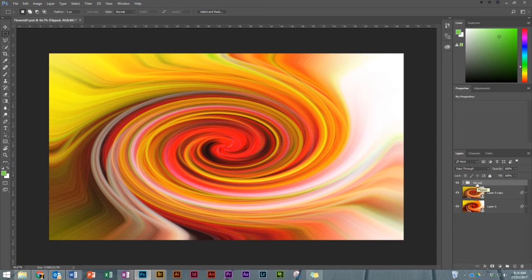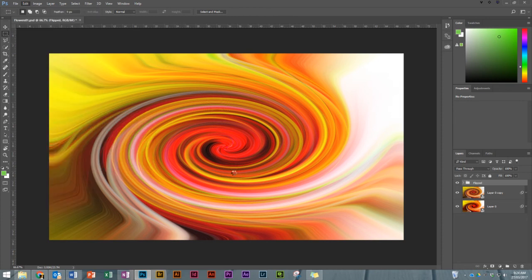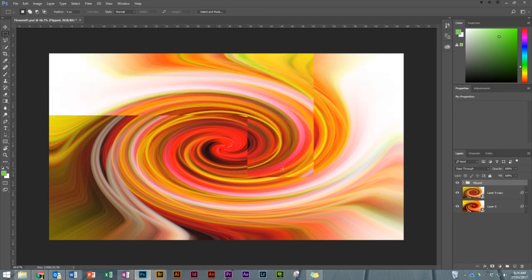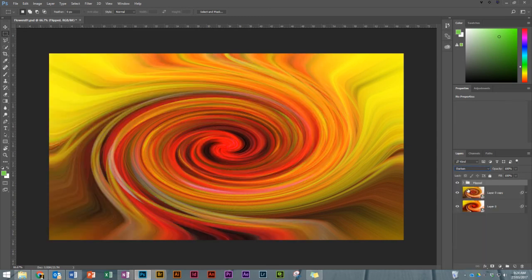Okay, so now I'm going to transform that folder that has those two layers. I'm going to go to Edit, Transform, and I'm going to choose Flip Horizontal. We'll see how that looks. Give it a sec. There we go. And I'm going to change the blend mode to Darken. There we go. So now we've got this nice effect that has these blending through each other. And that looks really nice.